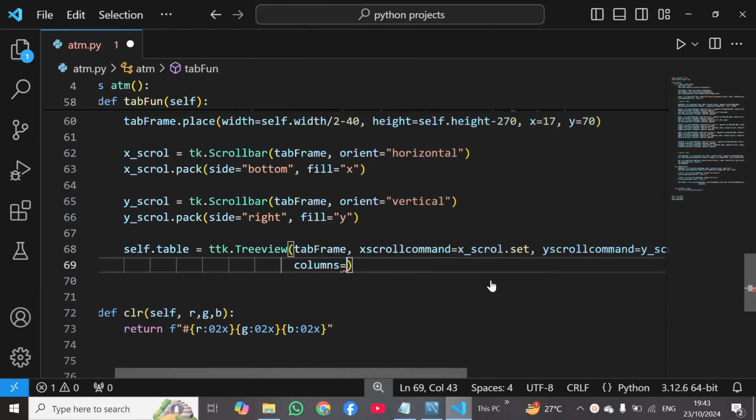I will choose the column property, and now I have to assign more than one column, so here I am using a tuple. The first column is account, AC. Second is ATM, and third should be our password. Or I think I do not need to show the password.